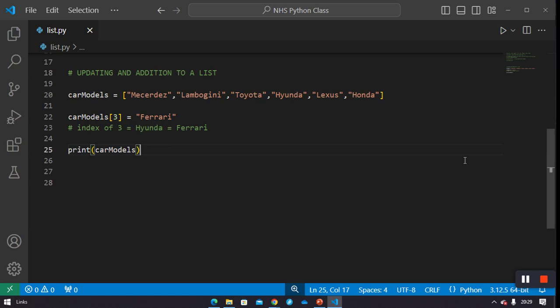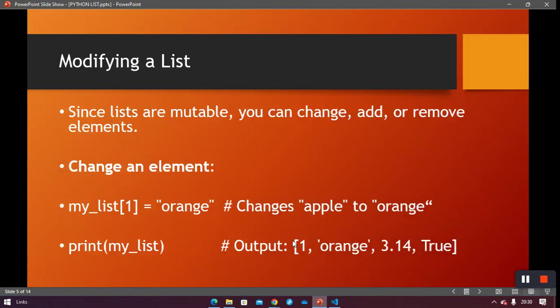That is what we call updating. Now, addition to the list. I'm going to be adding to the list while I'm going to be leaving this one. And when you add to a list, you use a word called append. Append. Let's look at it.